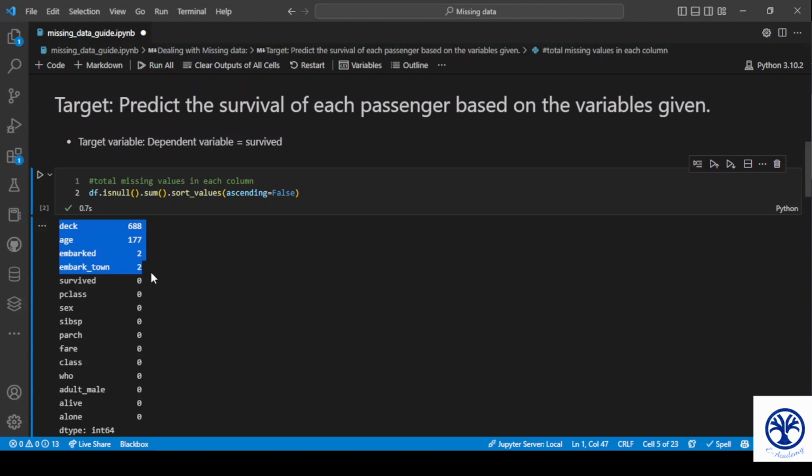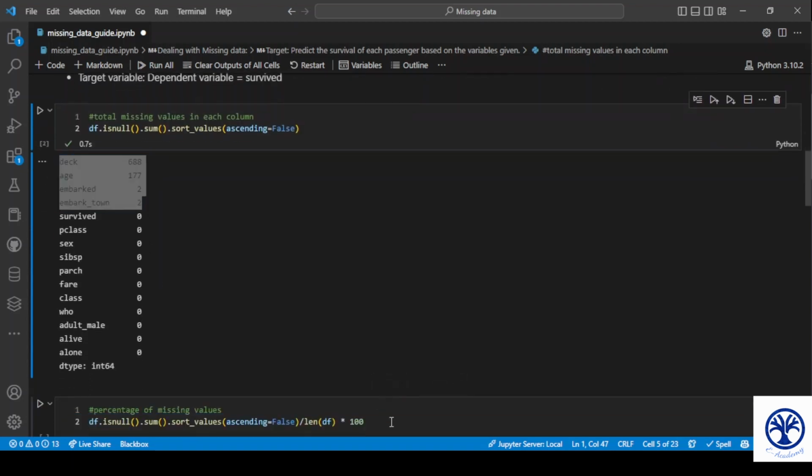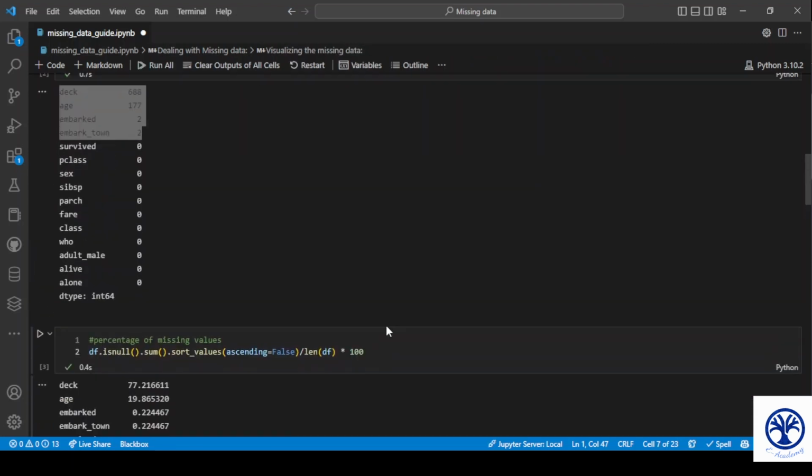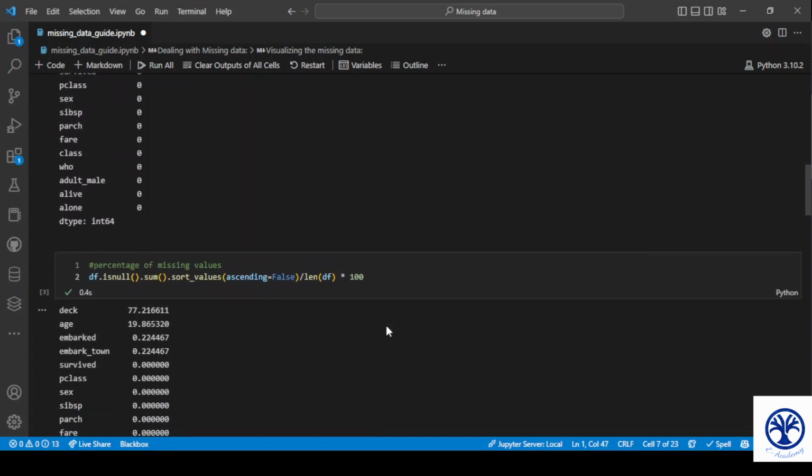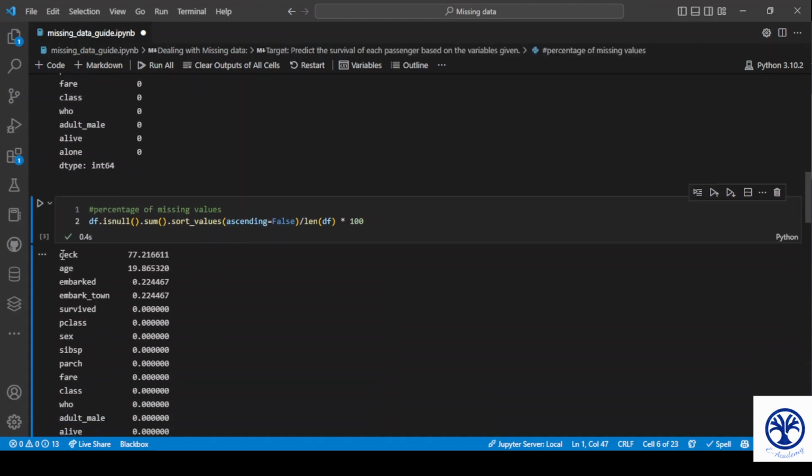It is also important to see the percentage of the missing values, because in research and other studies, we have a threshold based on the percentage. Whenever we have to delete a certain column or certain value, it's better to know the percentage to find out how significant the impact on our analysis will be. After taking the percentage, deck has 77.2% missing values. Age has 19.86%. Embarked and embark_town have 0.2% missing values. So deck is at the top with 77% missing, age more or less 20%, and embarked and embark_town have 0.2%.